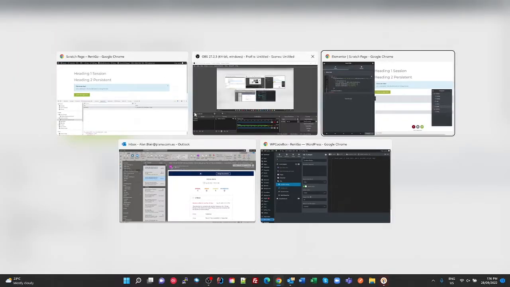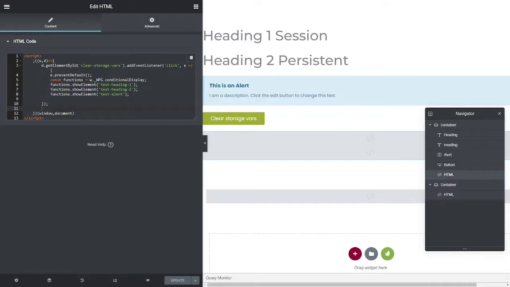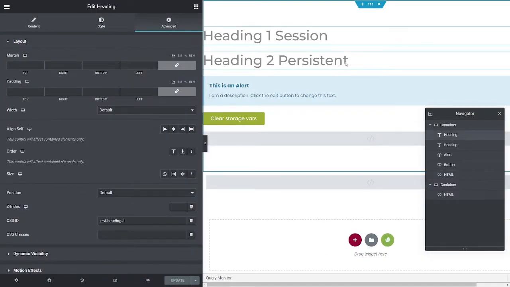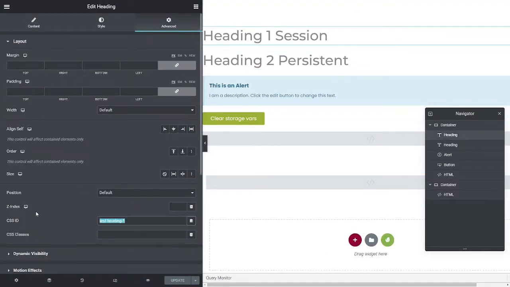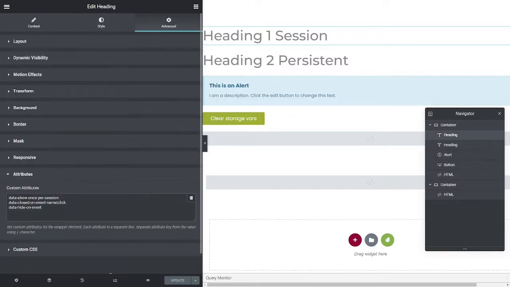So I'll share this code out in the tutorial. Basically what we've got up here is a heading, I've given it an ID, and I've set 3 attributes here. The first attribute is data-show-once-per-session. I don't need any value for that, so as long as that's there, it's going to show it once per session.